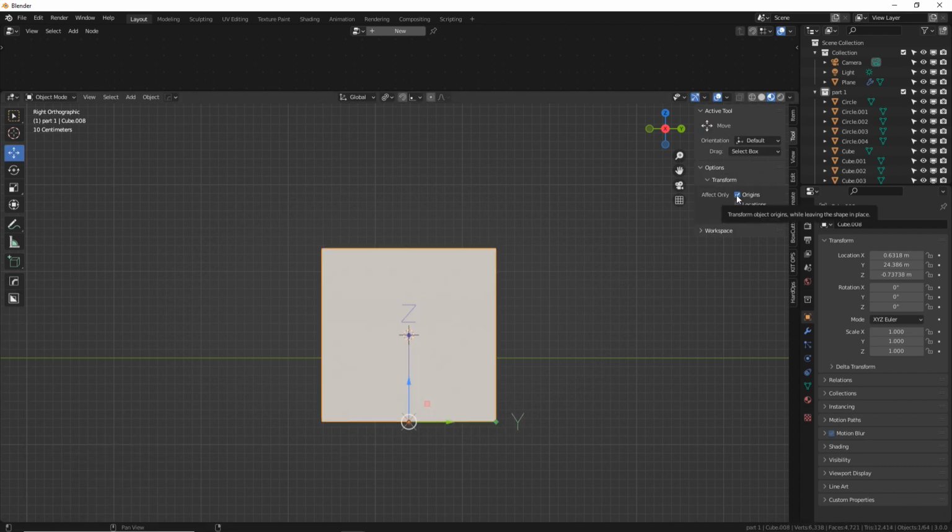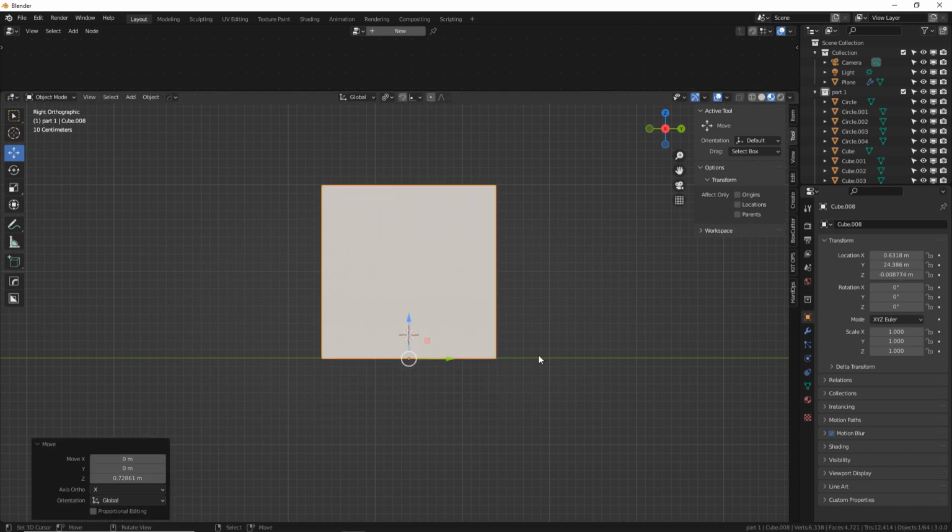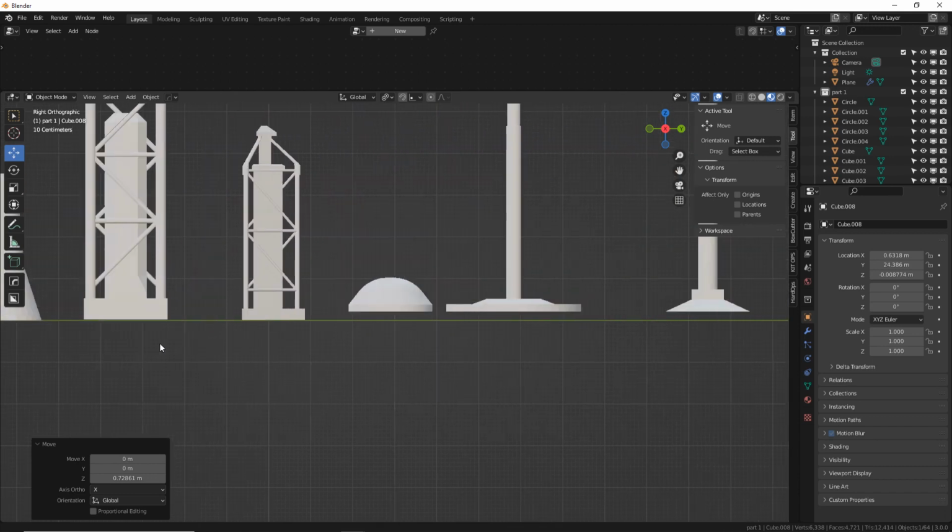And make sure you uncheck origins when you're done moving the origin, or else everything you move will screw up the origins. So with that unchecked, I'm back to normal moving mode. I can actually move the object. And just because I have a little bit of OCD, I'm going to put it right on line with that green line, which is kind of like my invisible, non-existent floor.